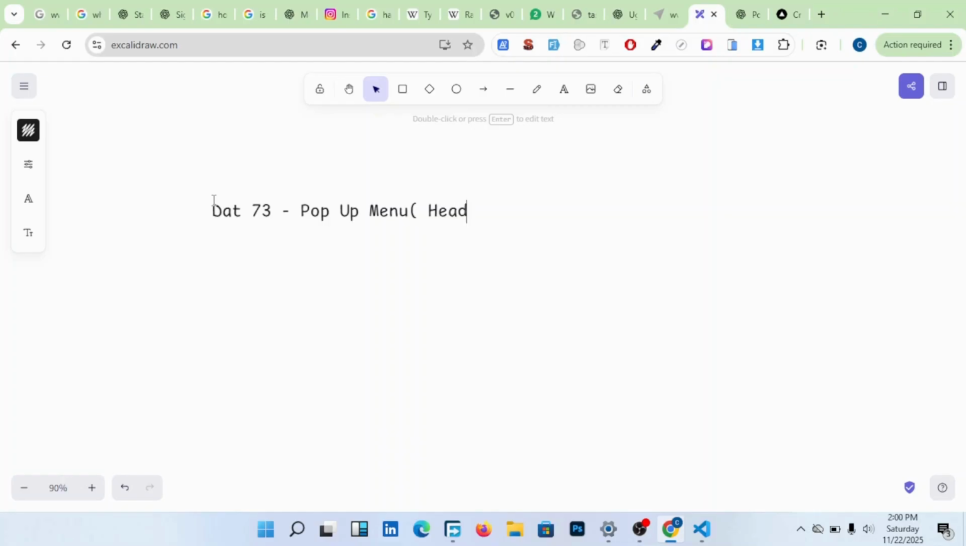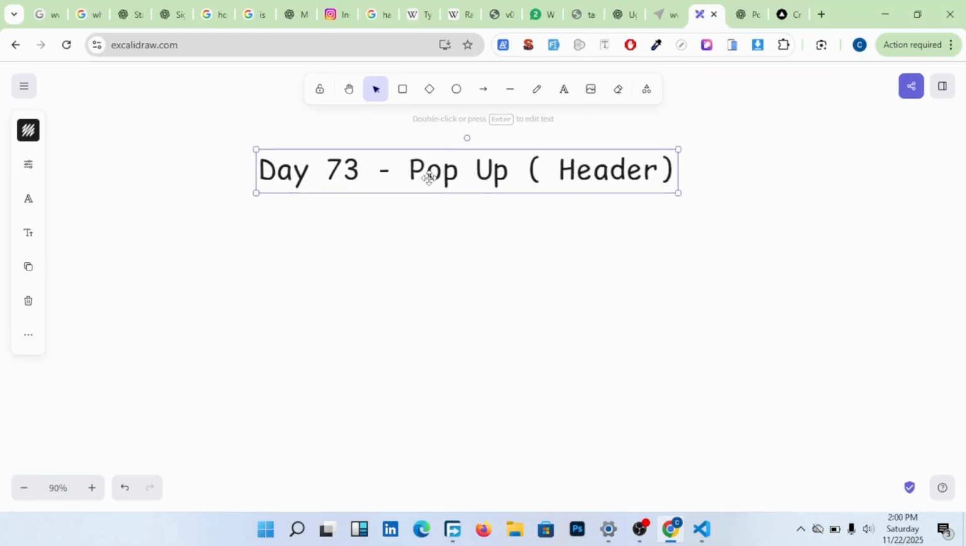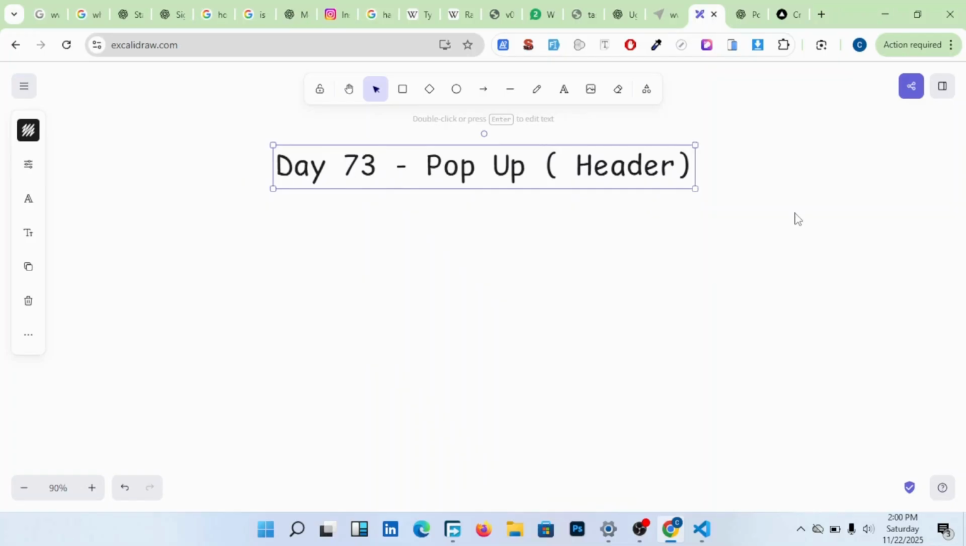So remember, this is what you're going to look at today. I can maybe remove this. This is a pop-up menu or just a pop-up, but specifically for the header. So this is day 73 of our development course. So members, this is what you're going to look at today in our course.